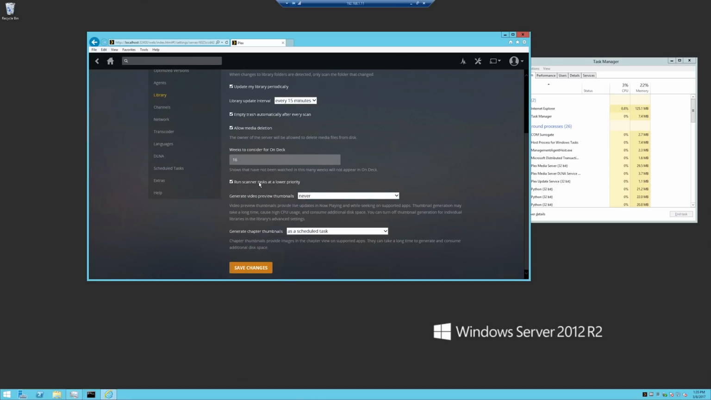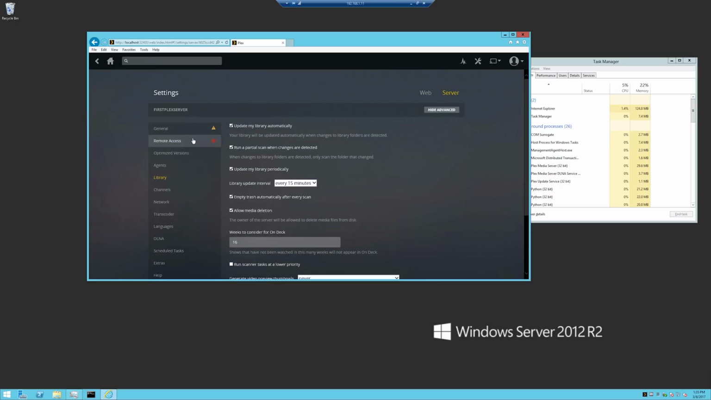I'm not going to mess with that. Scanner task at a lower priority. So when you do scan through the files, it does take a little bit of CPU up. So if you don't want it to be very high priority on your server because you have other tasks running on this, you can check that off. And then generate video preview thumbnails. I don't have that set up, so we're going to go ahead and save those changes. And changes have been saved.